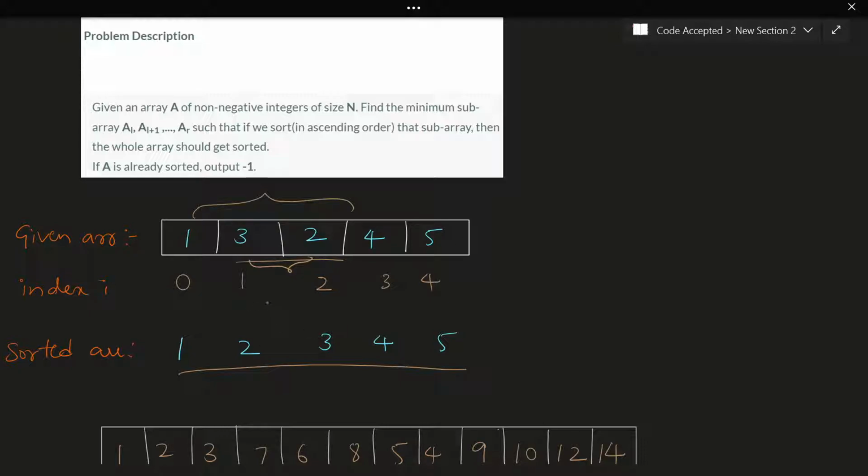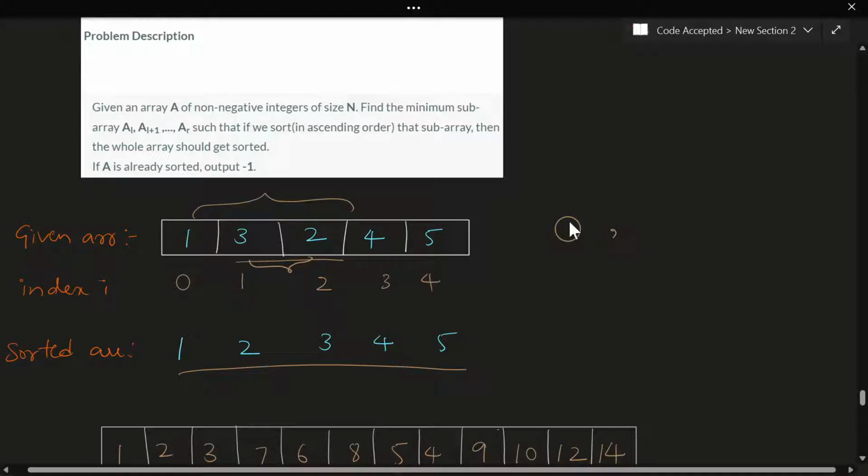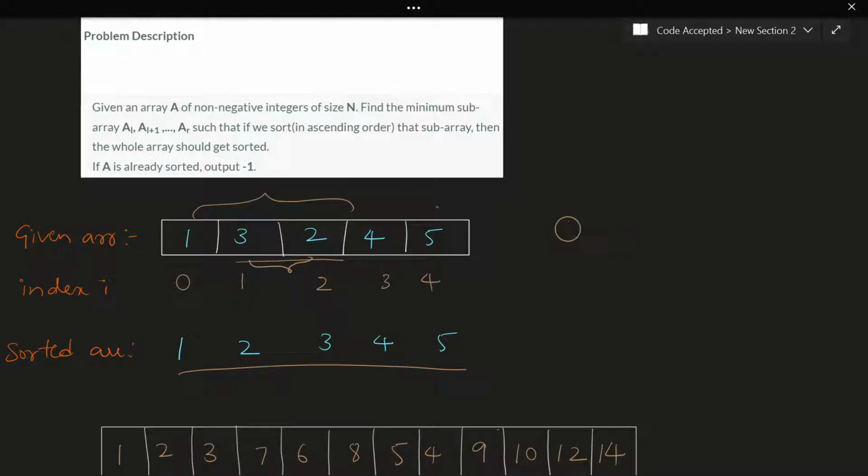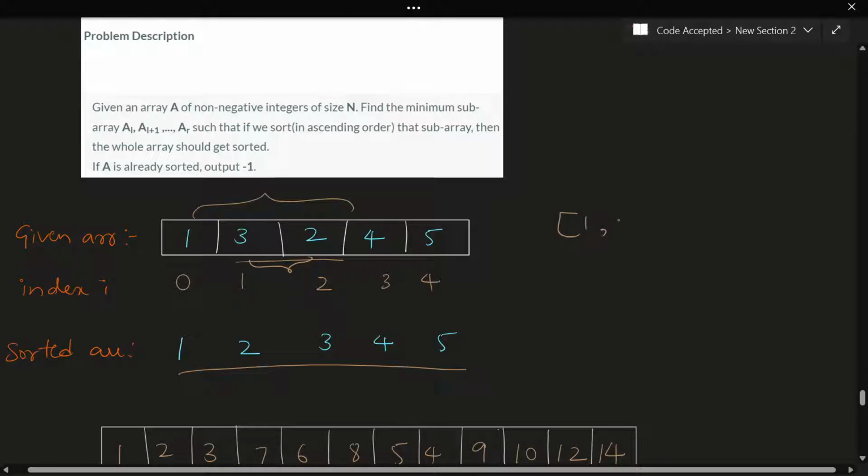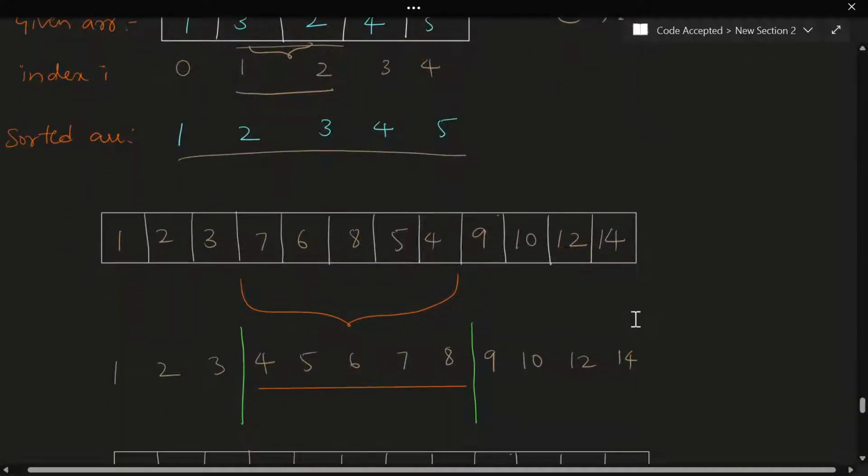So we have to find the minimum subarray such that if we sort it, the whole array gets sorted. In this case, the answer is 1, 2. These are the indices. If we sort the array from 1 to 2, then the whole array gets sorted. This is basically the problem.